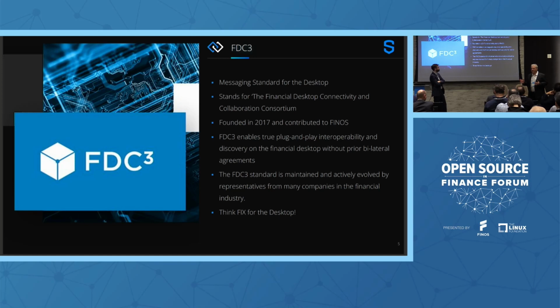And they work together because that's what FDC3 is for, no prior bilateral agreement. The final bit is think FIX for the desktop. So in Glue42, we're talking about straight-through workflows. We're trying to build on the straight-through processing for OMSs.